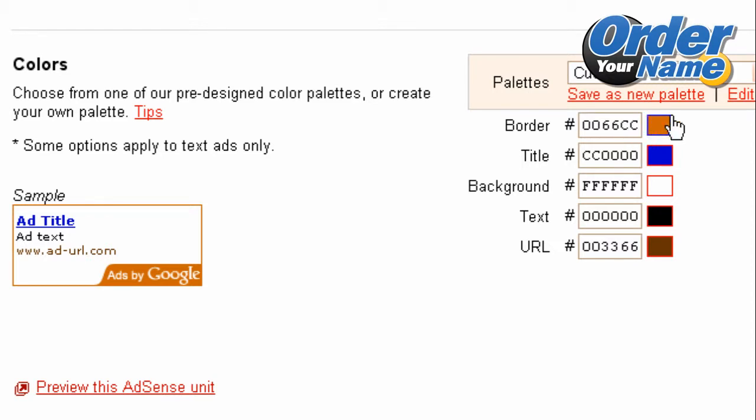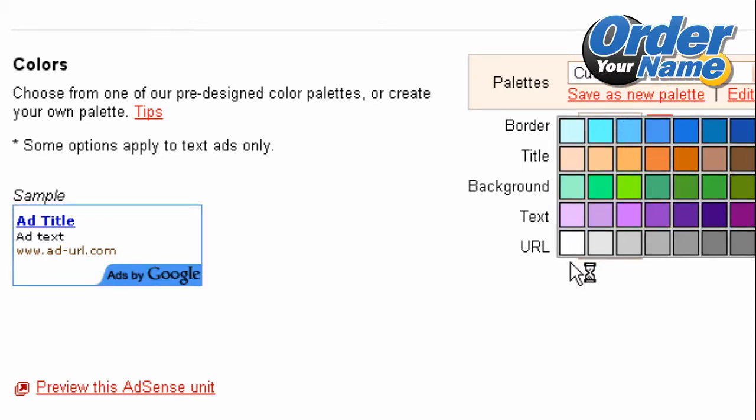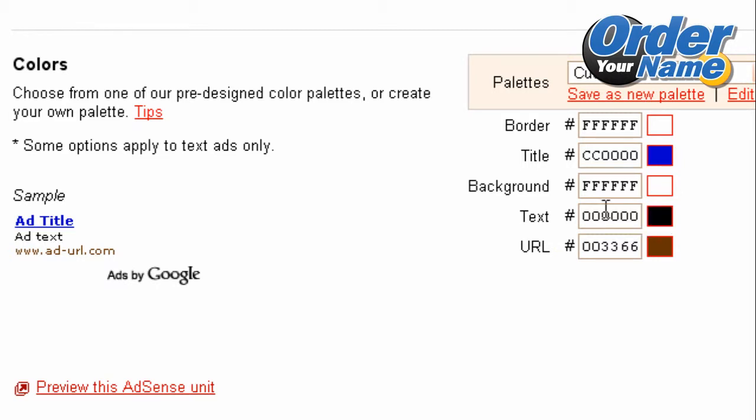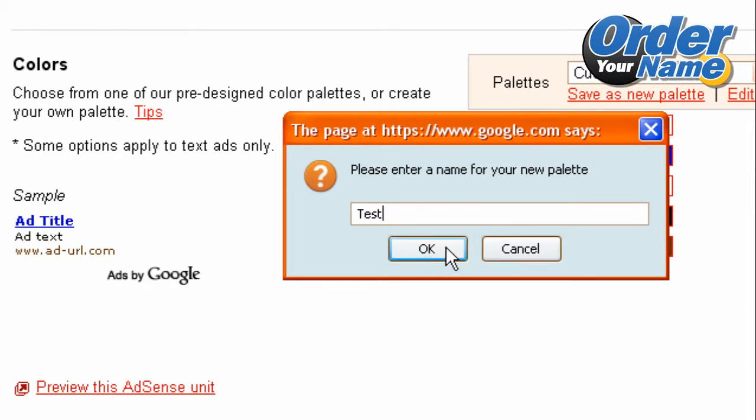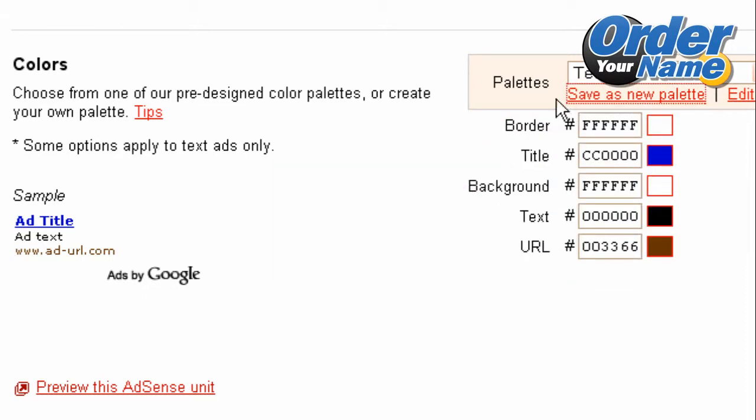All right? Or you can also choose to have no borders, actually by selecting the border color as white. All right? And you can continue to edit all these color codes right here. And if you think you're going to be using the exact color codes later on for a different website, then you could just save these color codes as a new palette. Okay? So I can see that the palette has been created.